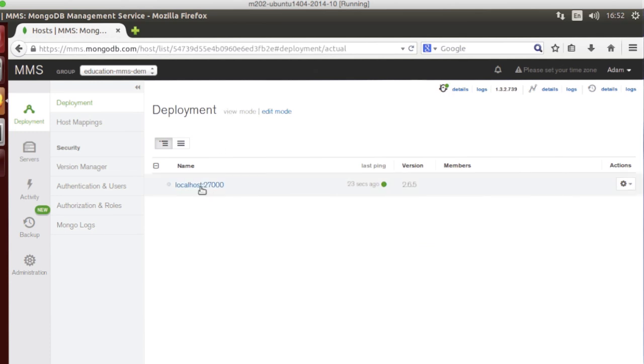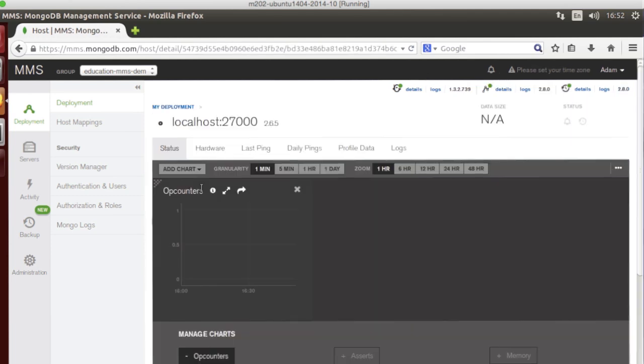So there's our local host, port 27000. That's our standalone instance. Let's quickly click on that. And you can see that monitoring has been started and things like that. There's not much activity going on yet, but as we add more graphs, they'll all start to be populated over the next few minutes. So there you go. That's a standalone MongoDB instance deployed on a local Linux host using the pretty straightforward step-by-step instructions available on the MMS website.